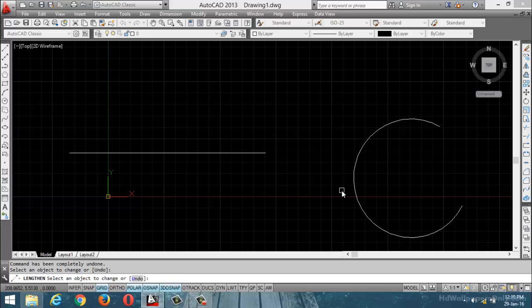Just write up to this one. LEN enter. Select the type of lengthen operation by using internal commands. Just write down the internal commands, nothing but the methods. First one is the delta method. Next one is the percentage. Next one is the total. Then next one is the dynamic.